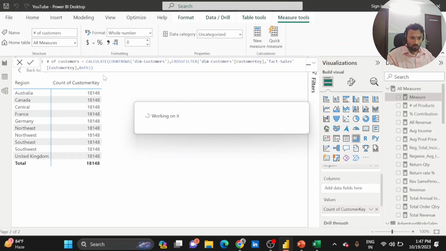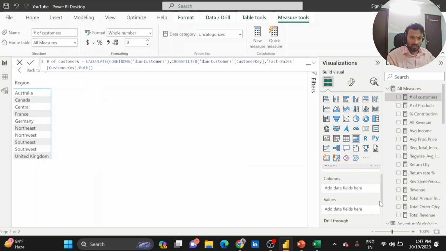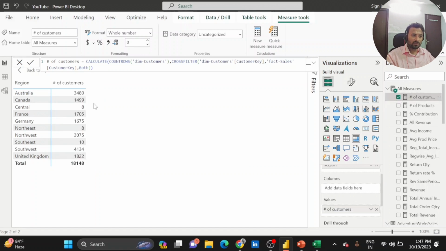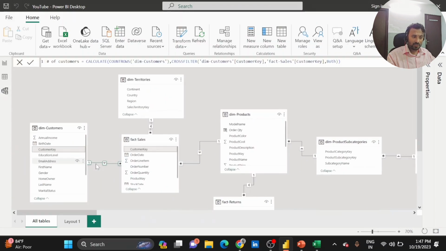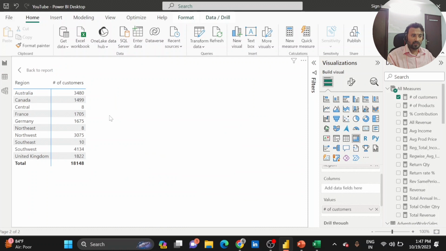This time, instead of dragging and dropping the count of this customer key, I'm going to use this measure, number of customers, and you can see now I have the right result over here. Even if you go in this model view, you will see I have not changed the directions physically. I've used this cross filter DAX function in order to change the directions virtually, and finally the result is right in front of you, which is absolutely correct.